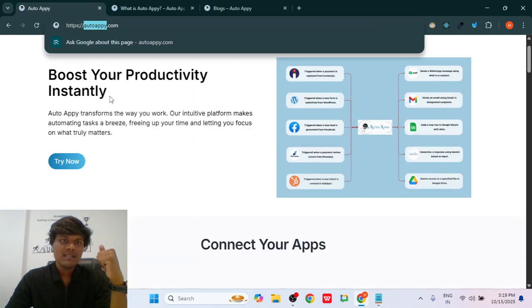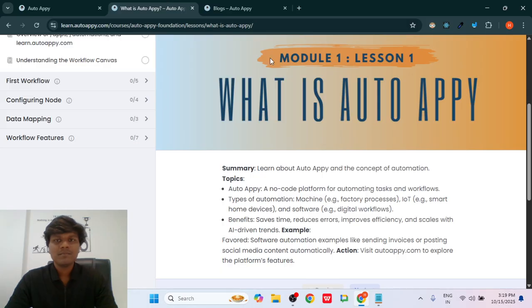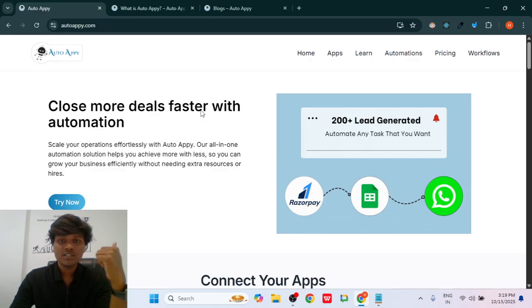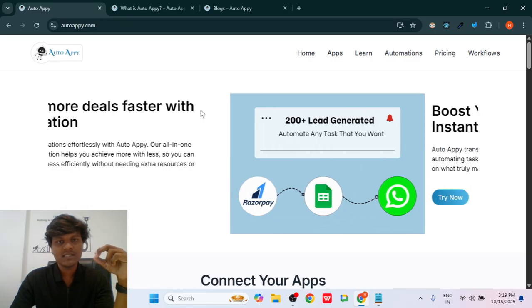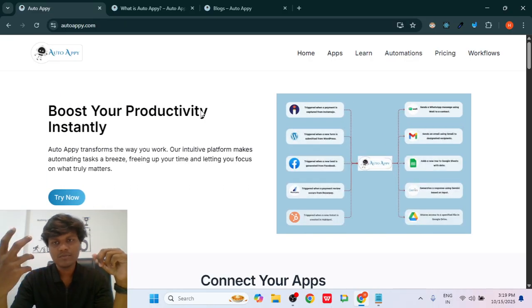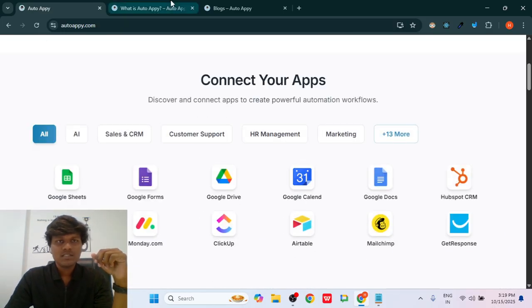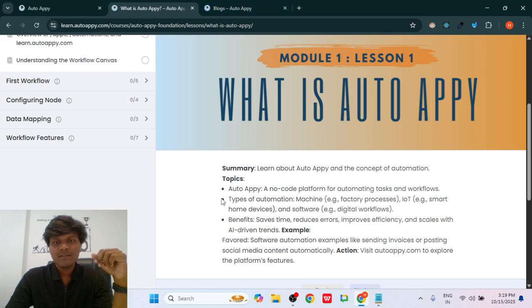So let's come back again to the first lesson that we are looking at. AutoAppy is a website using which you can connect multiple applications and create your own automation or a workflow, right? So this is about AutoAppy, and we have also seen what are the types of automation, the example of factory that I have given, IoT and all those things.